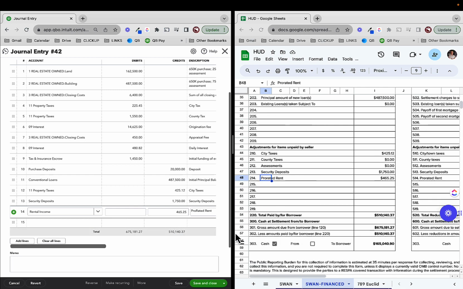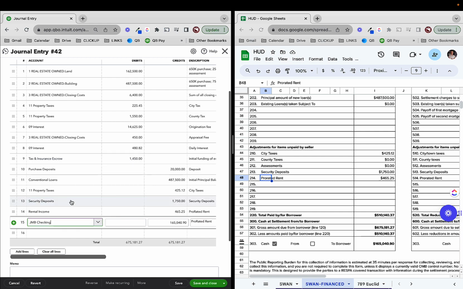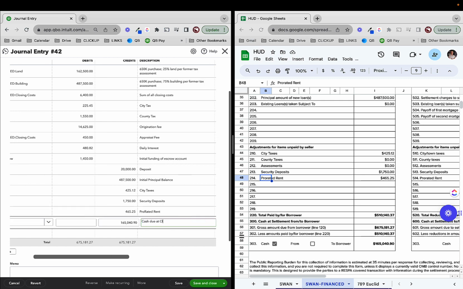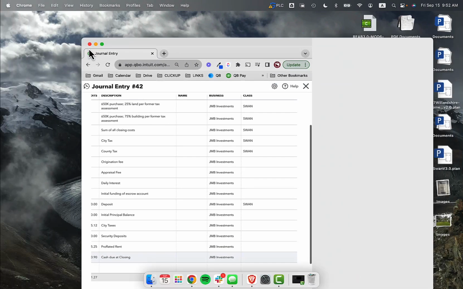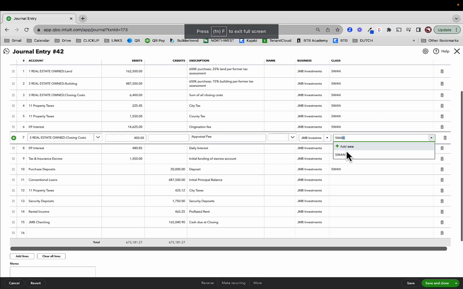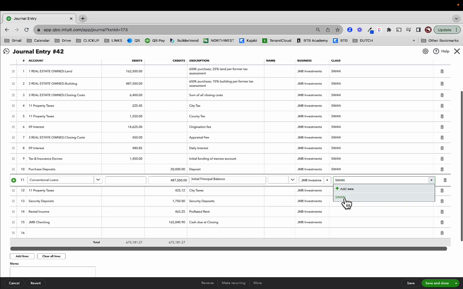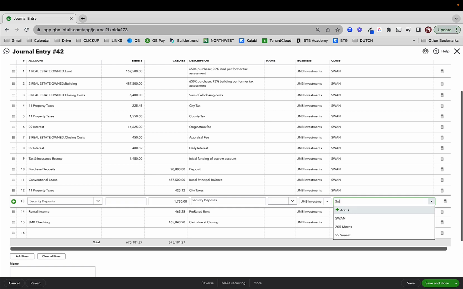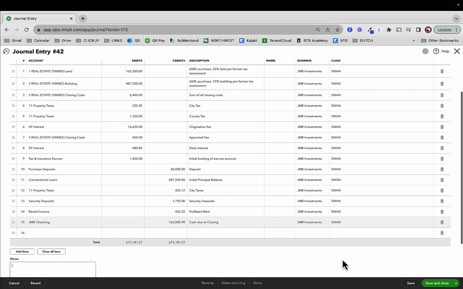And so now, last step, cash due at closing. So we're going to pull up our JMB checking account. 165,040.90, perfect. Cash due at closing. Awesome. I'm going to pop this open and make it larger so I can populate my class. All right. Looks good. You'd attach the document there, save and close.